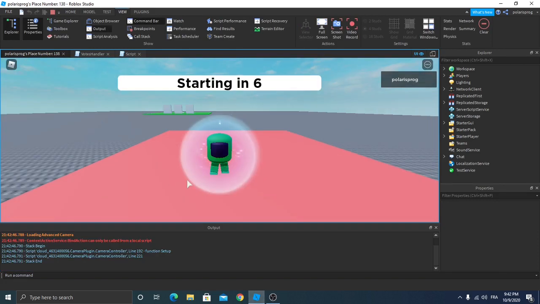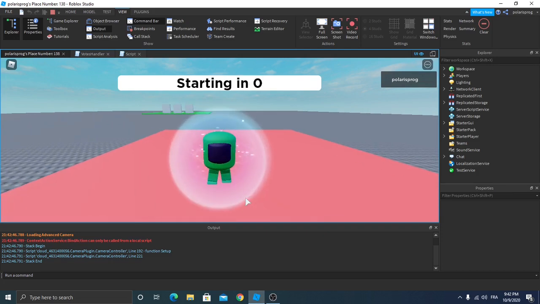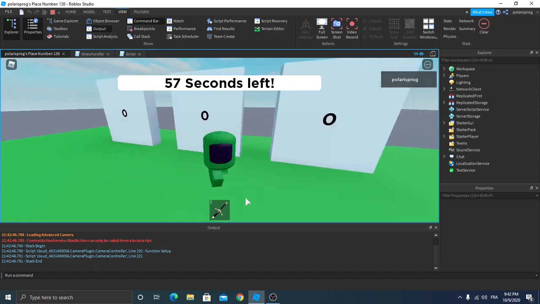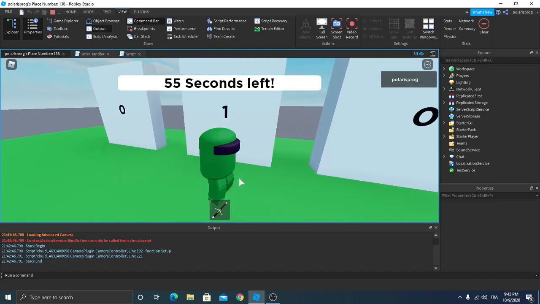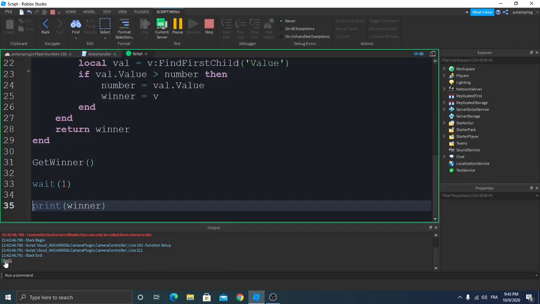So let's view the output. It should print the name of the winning pad. So let's touch pad 2 for now, and it should print the name of pad 2. Okay, so it printed pad 2 because pad 2 has the highest amount of votes.